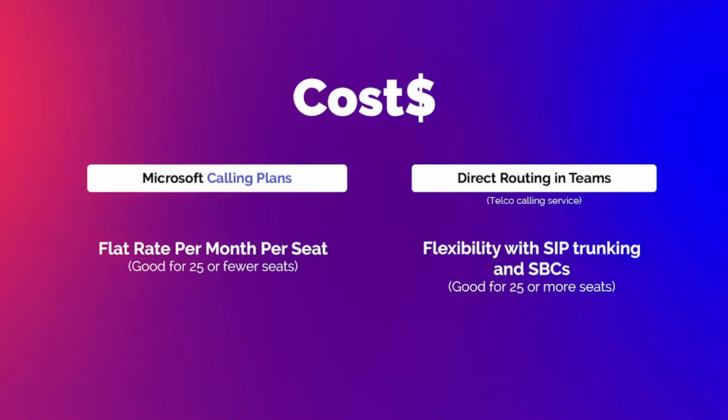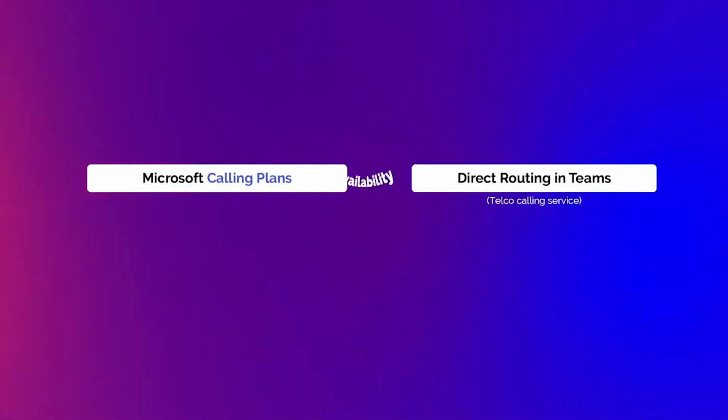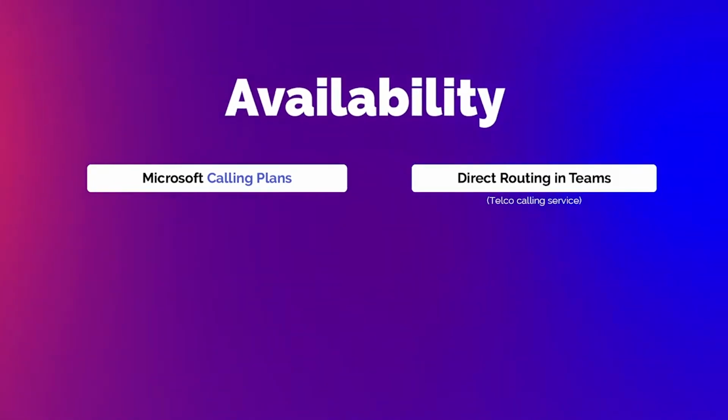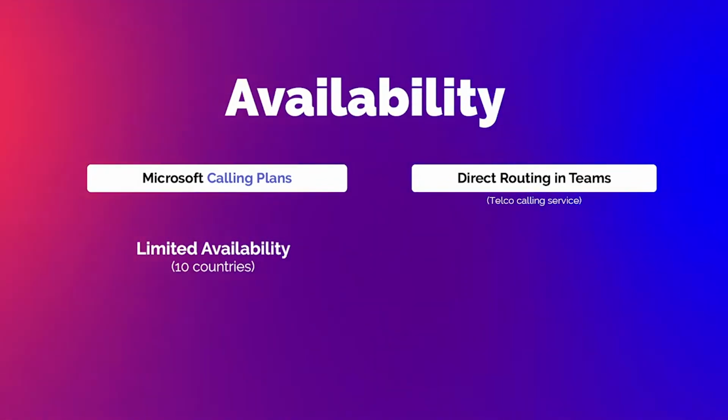So that's cost. Let's talk a little bit about availability. As I mentioned earlier, calling plans are available in 10 countries around the world. So if you have employees outside those 10 countries, you won't be able to offer them voice services. You're probably going to look at direct routing because you'll just have better coverage options.